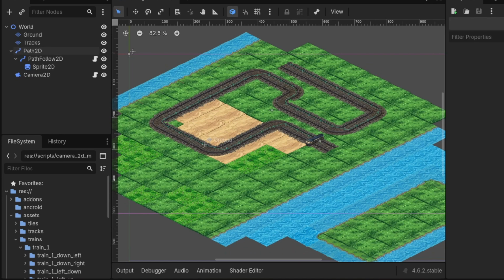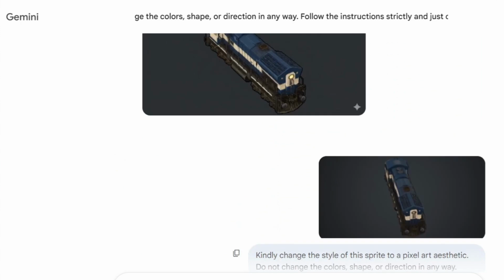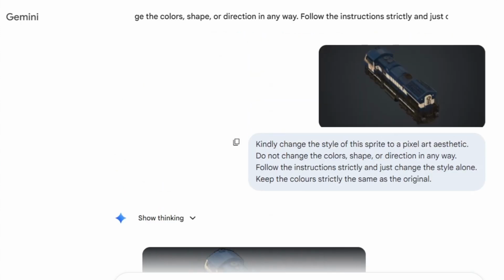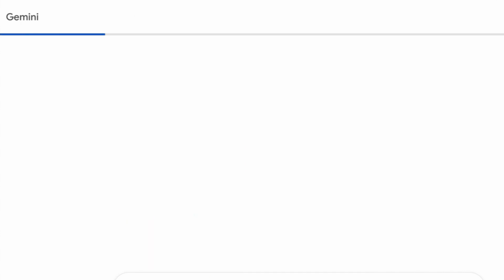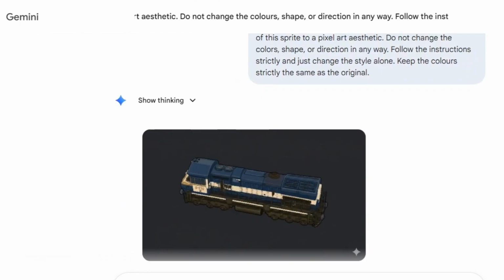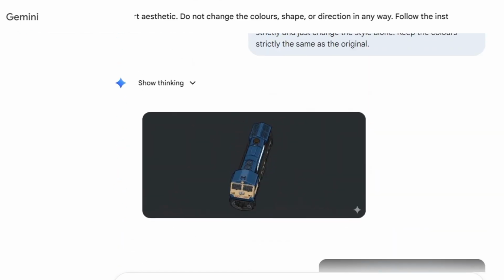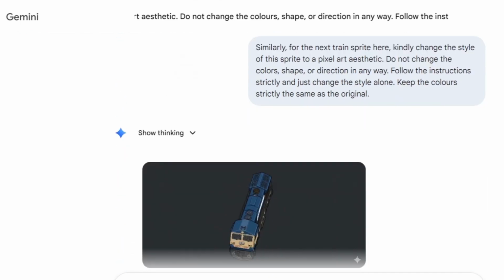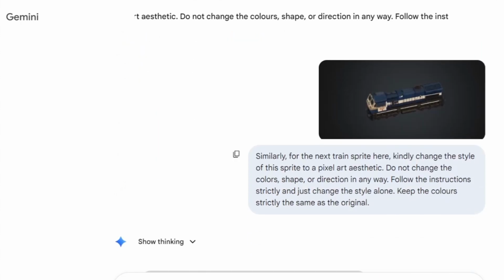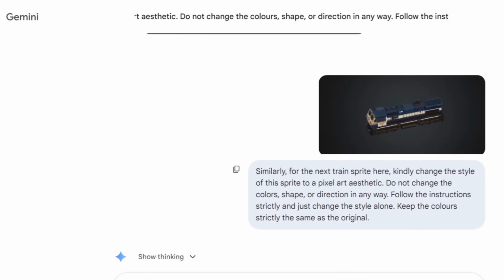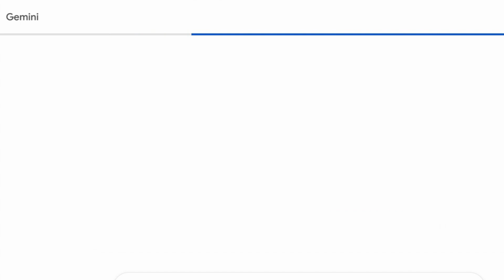And just for your information, the art and code of this simulator is fully generated using AI. I have been using Gemini, especially Banana Pro, for generating all the sprites of the train and the environment as well. You can see here in this chat how I have generated the different angles for the train sprite. So far, we have done this for only one train engine.